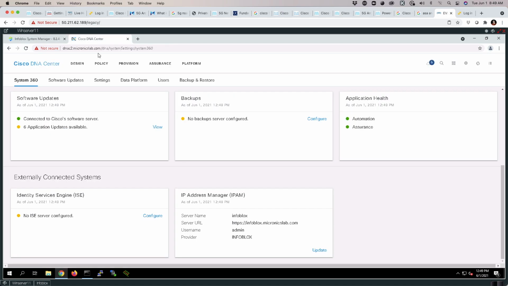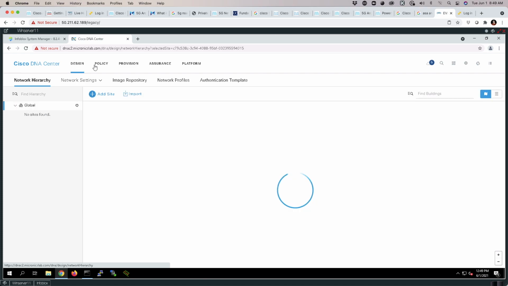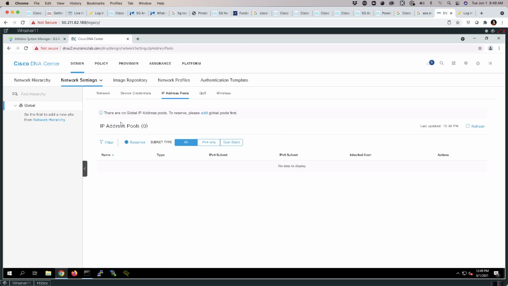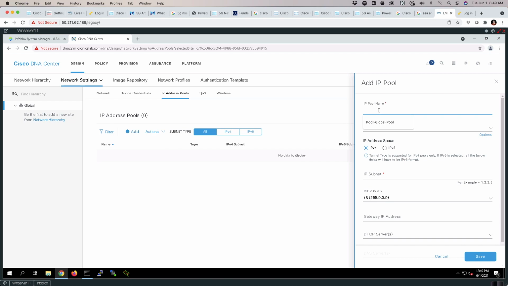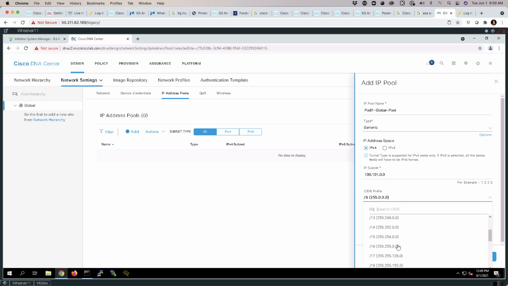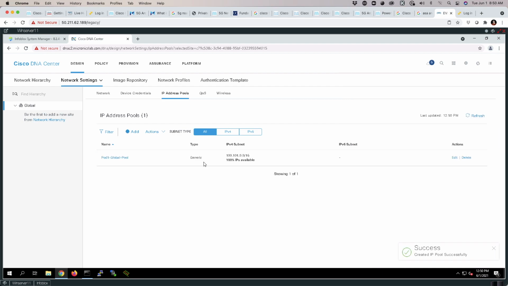Now, if I go back to the DNAC and I go to design, I'm going to go to network settings and I'm going to create a global level IP address pool. So like in class, we'll come over and hit add. And I'm going to give this a name, and I'll call it Pod 1 Global Pool. And I'm going to give it an IP address range of 100.101.0.0/16. And I'm going to go ahead and hit save. And that should create that pool for me to reserve addresses out of for my labs.